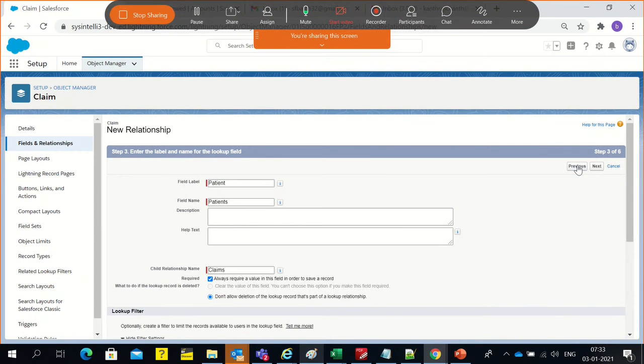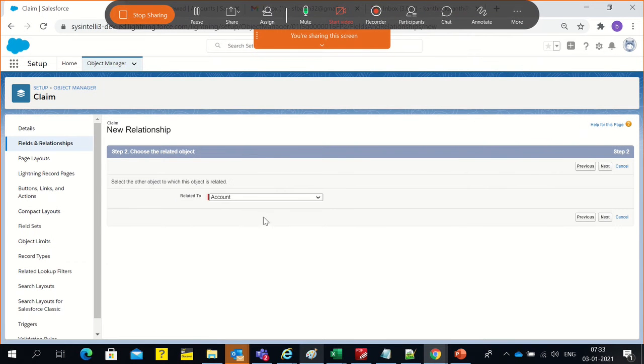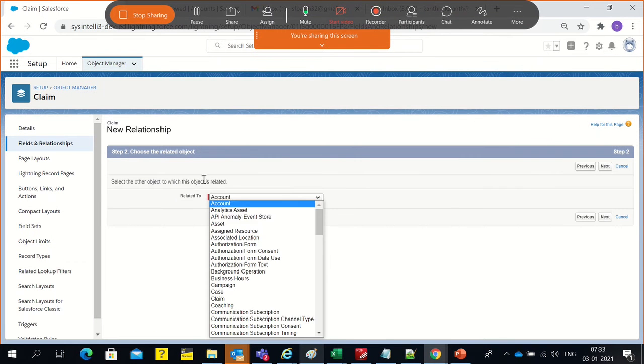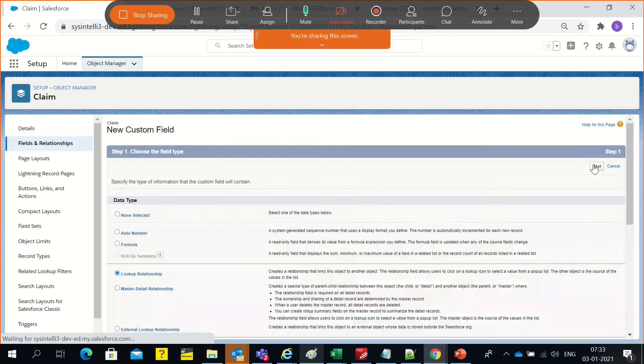So one thing, let me get into the previous state. So I've chosen lookup relationship here, and I'm moving to the next state. So I'm in the claims object. That means if I'm choosing someone to be a parent, what is the option that we have? Create a relationship that links this object to another object, and the relationship field allows the user to click a lookup icon to select a value from the pick list.